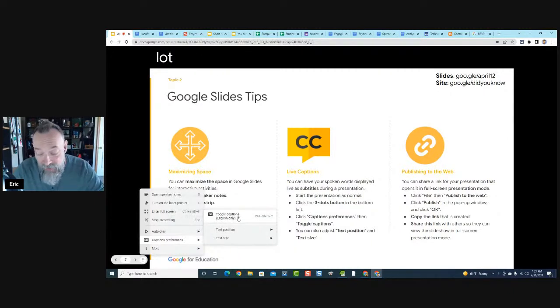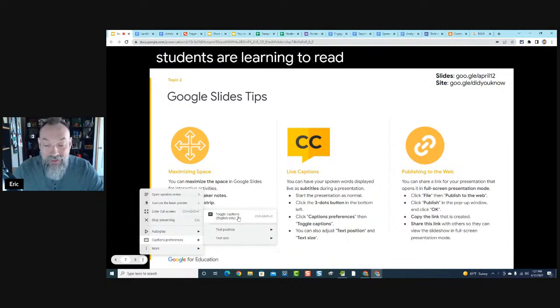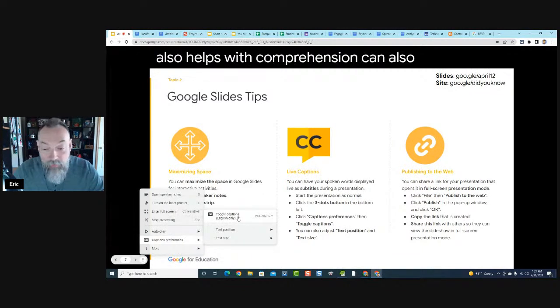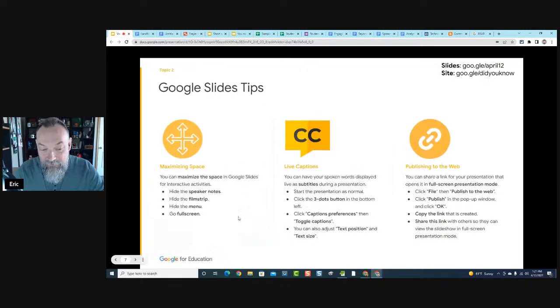There's been a lot of research done to show that, especially when students are learning to read, being able to hear you say words and see the words at the same time makes a much better connection between the spoken word and the written word. Helps with learning to read. It also helps with comprehension. It can also help with students who are distracted in class. So many benefits to having that available. So that's a great tool while presenting to take advantage of.